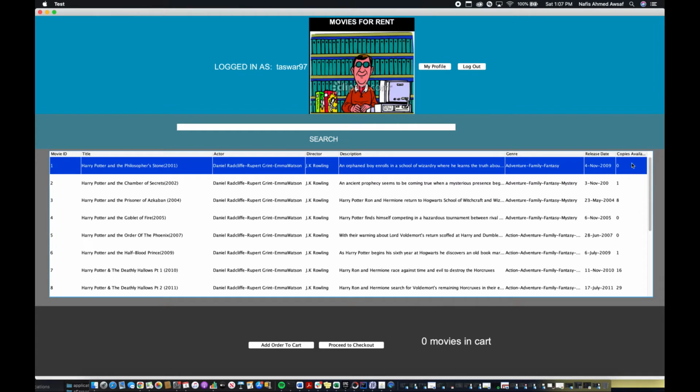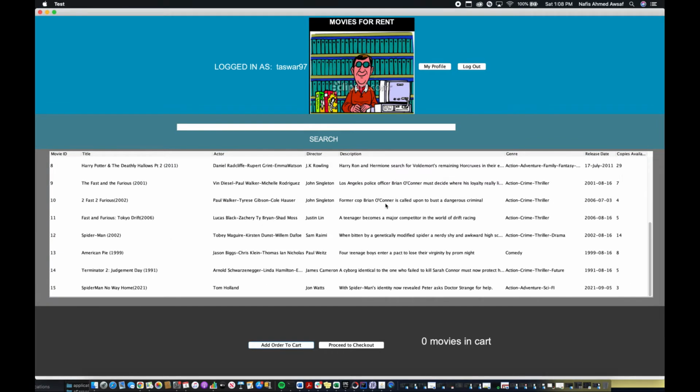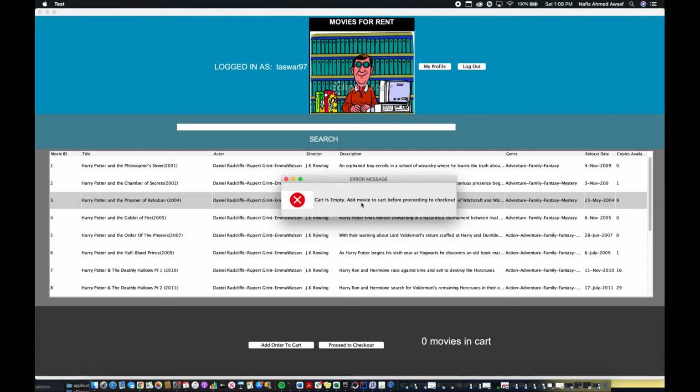As you can see, the copies available is 0 here. You wouldn't be able to order because the movie is out of stock. Let's say I didn't add anything to cart and I want to check out. The system wouldn't allow it because we have to add something to cart before proceeding to checkout.